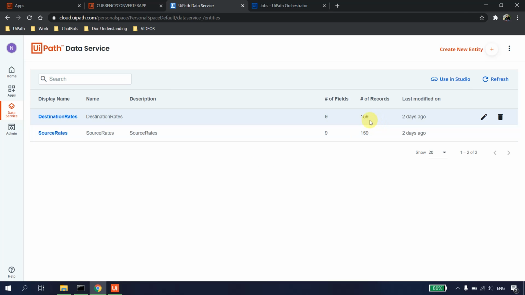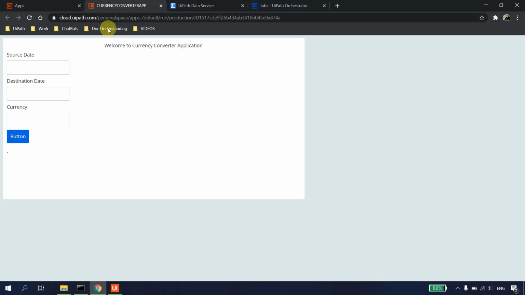Okay, and I have 159 records. Let's try to run this. So I'll type here 2020-12-13 maybe, and destination would be 2020-12-12, and the currency we want to evaluate it for is the euro currency. Click on the button. The process should fire now.